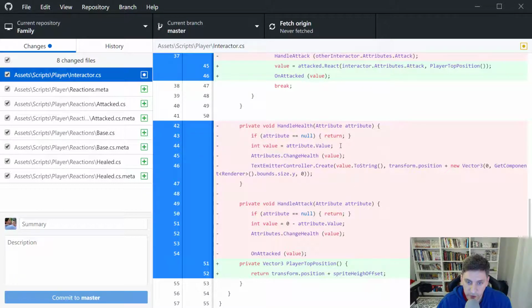And then you'll notice in both of them, the first couple lines of code are more or less the same with some slight variation. So if it doesn't get an attribute, it just returns and does nothing. If it does get an attribute, it's trying to get the value of that. And this one is basically just flipping the sign on that, so that's like gaining health versus getting attacked or losing health. And then after that, they both call change health on attributes.